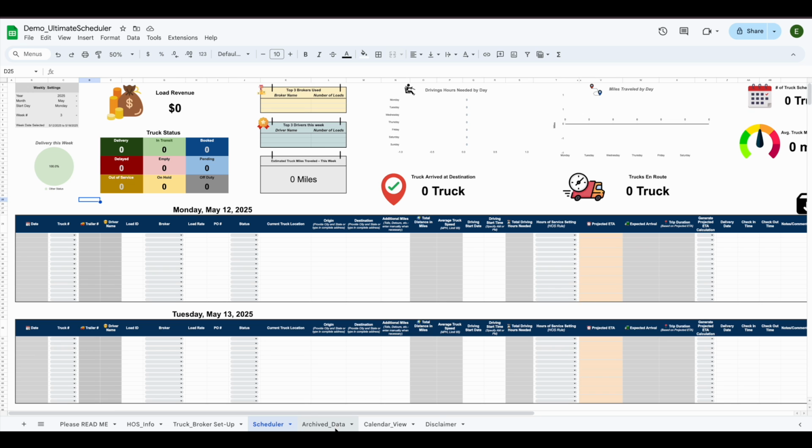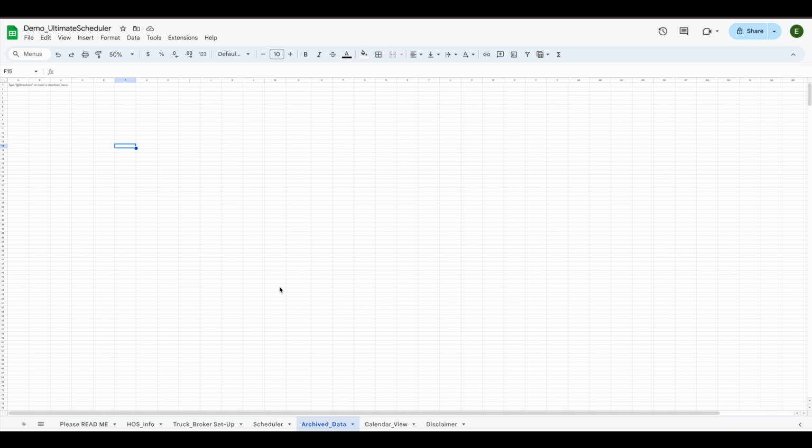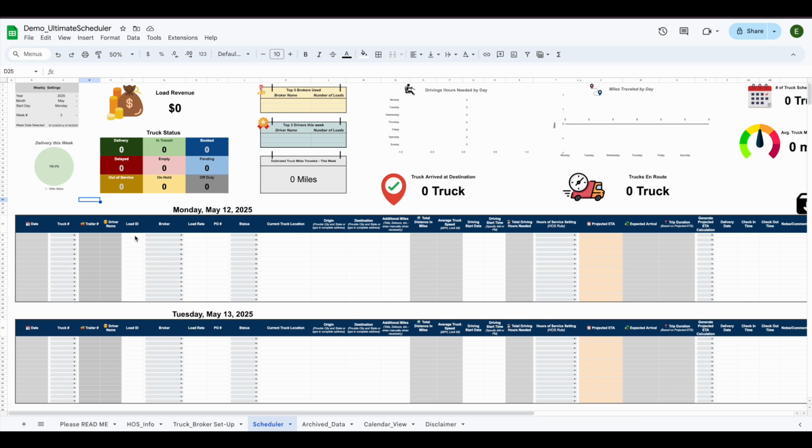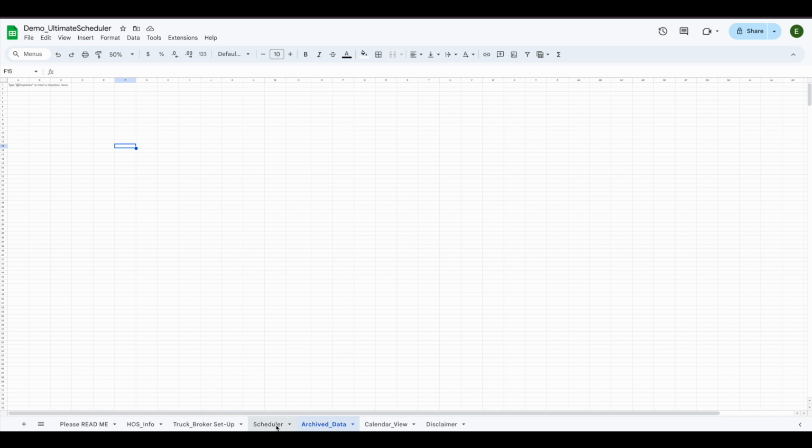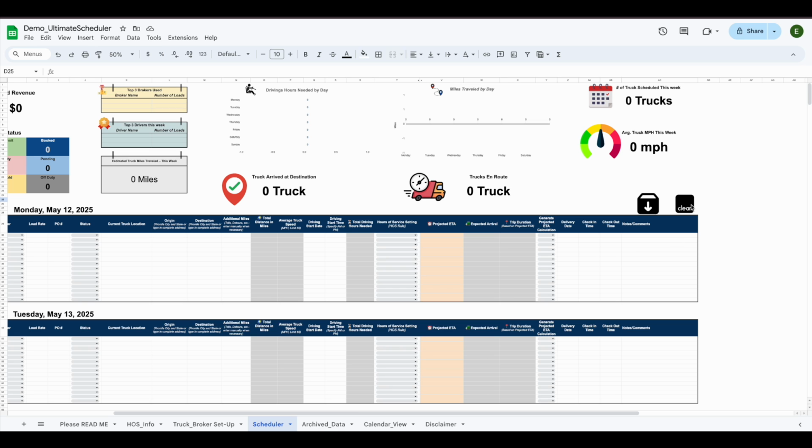And then the archive data tab, this is pretty much where it stores all your data. It's blank right now because I haven't archived any, but basically all the data from this scheduler here, once you click on this archive button, it will move all that data from the scheduler to the archive data so you can save your data. And then you can also clear your scheduler after you complete a week and archive your data, so you don't have to click every cell and delete. It just deletes it for you automatically, so you can start your week fresh and schedule your trucks for the next week.